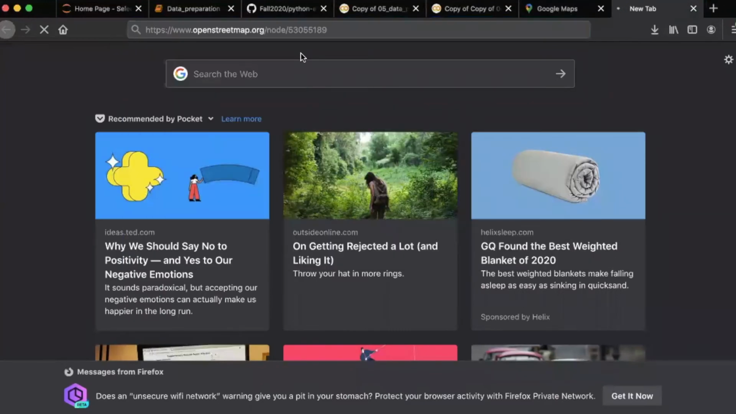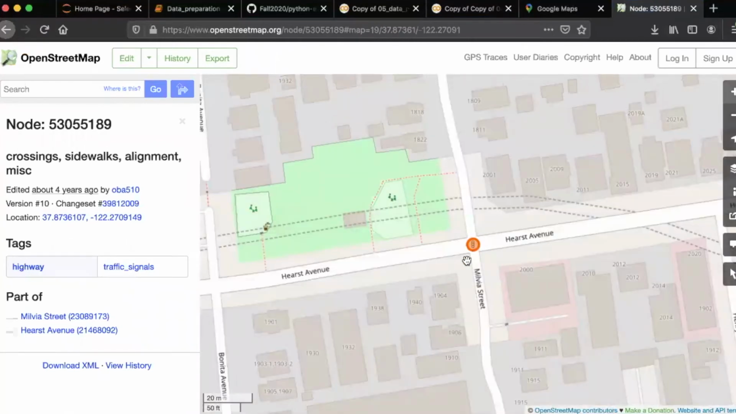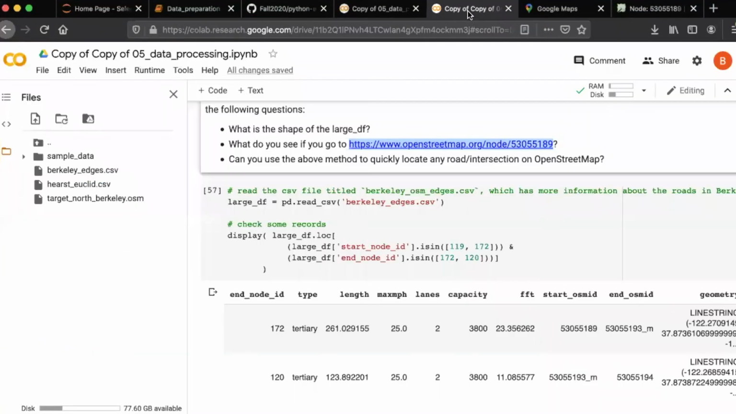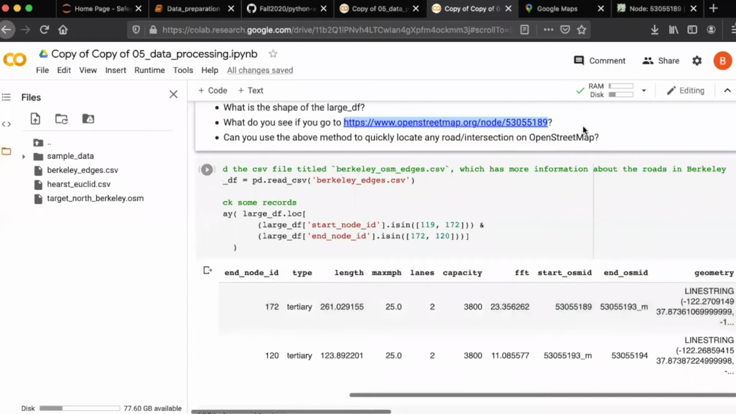And then try to see it in OpenStreetMap. So this is the start node of our first record. And similarly, we can locate most of the other elements in a similar manner.